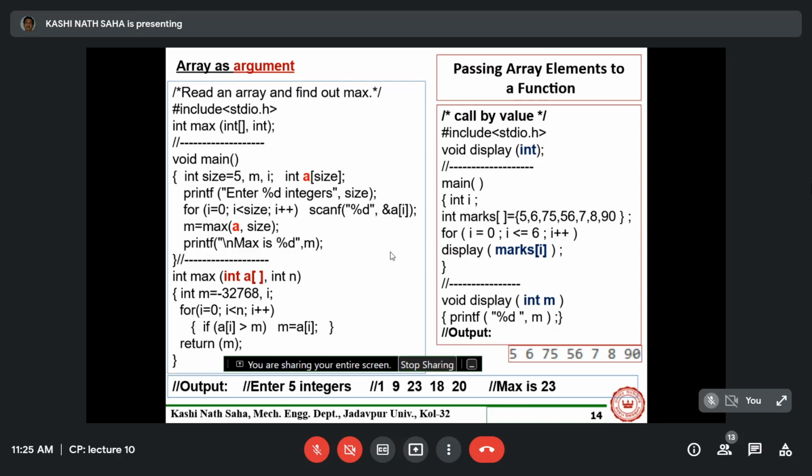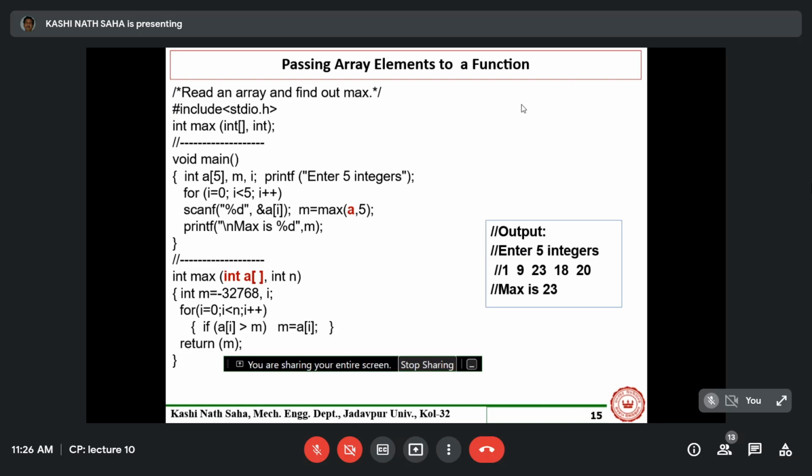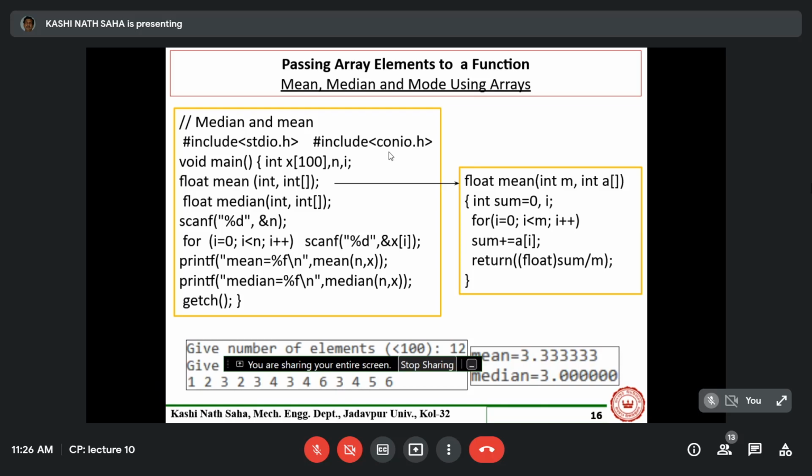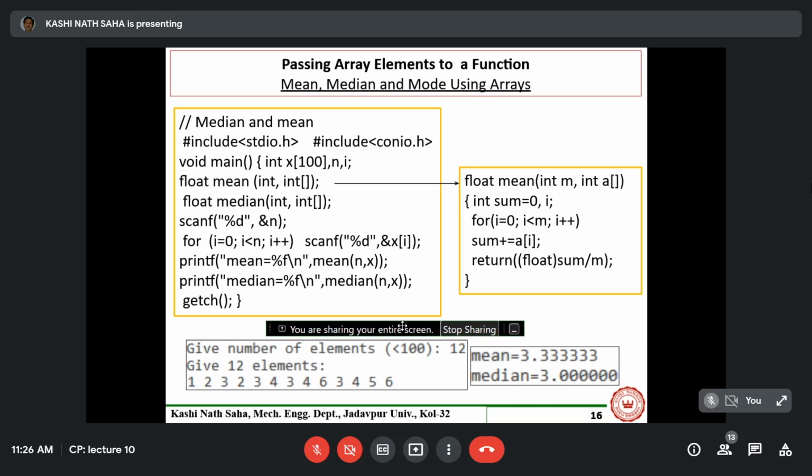Okay, this is an example of passing an array element or array to a function. Another one was the same thing, right? It is the same thing. And then we had that particular example of mean, median, and mode. Here, these functions are defined within the main, so the functions become internal to the main function. So let us focus on mean.